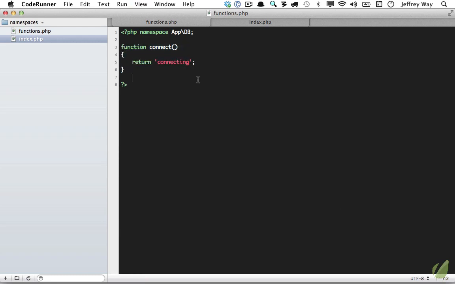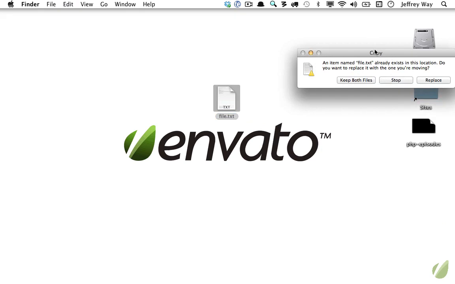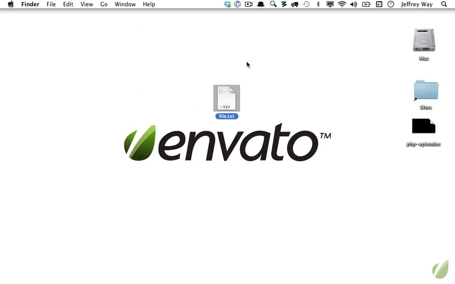So let me illustrate this a bit differently. Think about it in terms of files. I could have, if I paste in a file right here, file.txt. But what if I have another file that also has that name? Well, now we're going to have this naming collision because you can't have two files with the exact same name in the directory. But what we could do is we could have special folders.